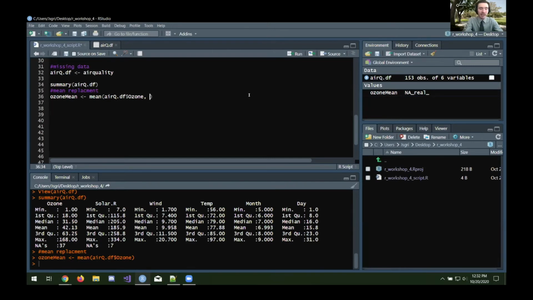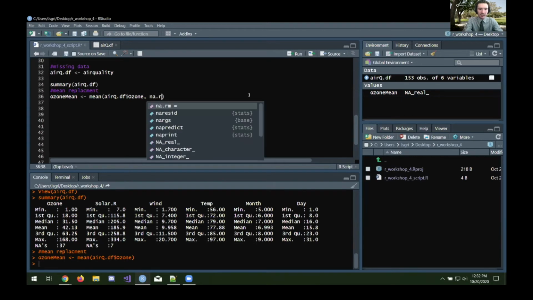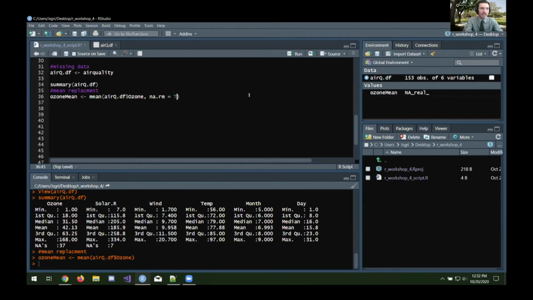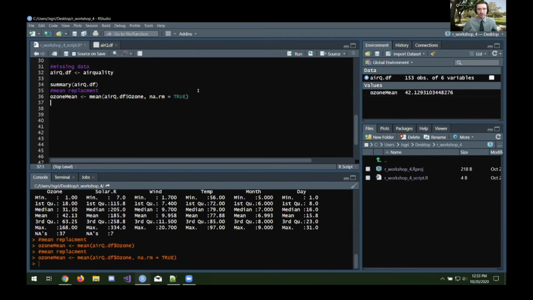So we can actually pass in another parameter to mean, which is na.rm equals, and we can set this to true. So this will actually ignore or remove all of those NA values and then calculate the mean. So we can run this. And notice we now get a numerical value of 42 point something. So that's great. We now have our mean we can replace all of the NAs with.